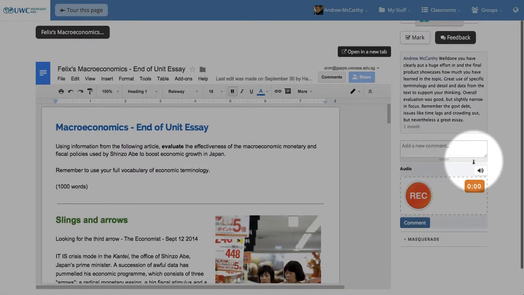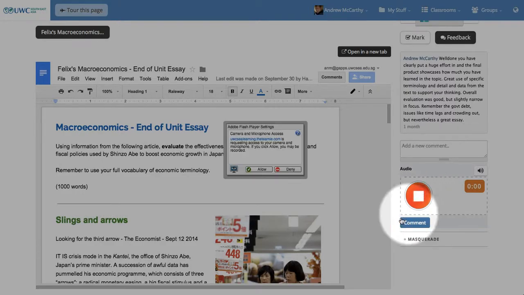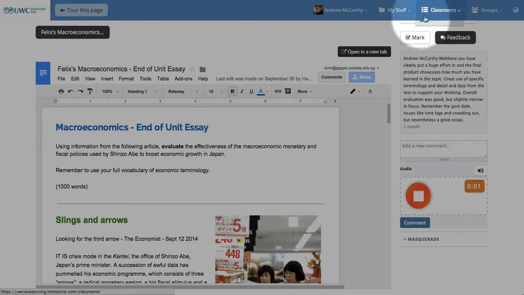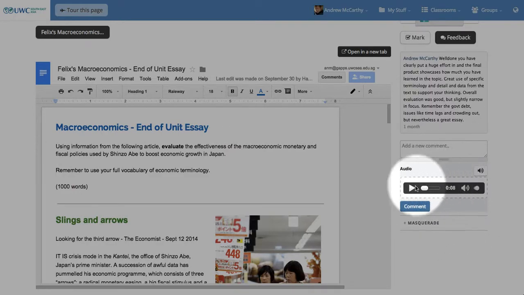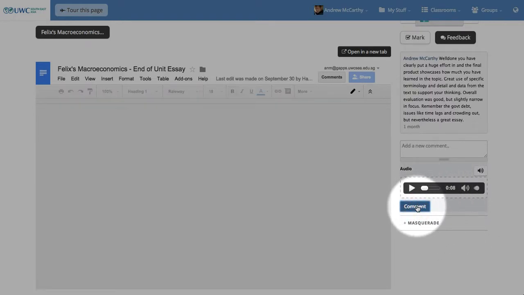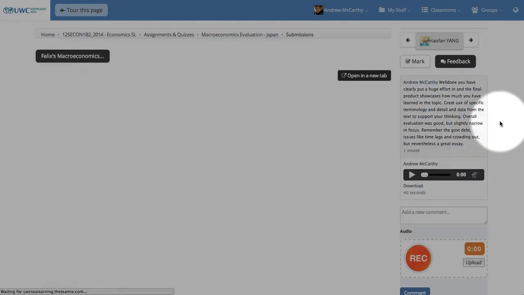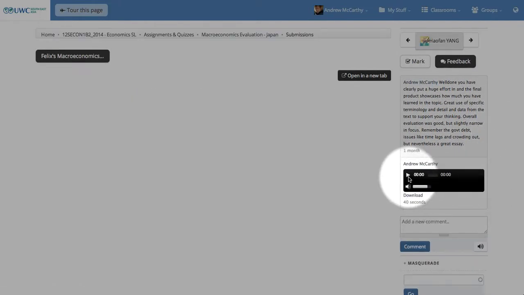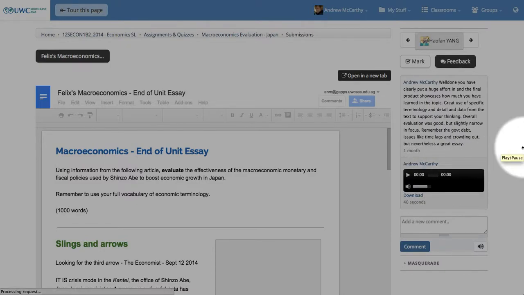Or even I can click on the record button as well, so I can leave some sort of holistic comments here. So click on the record button, allow, and I usually have to press the top button as well, so here. And so it's recording my feedback at the moment. And I'll press stop. I can preview it. I have to press comment, and it adds this to the stream of comments that I've created above. There, and the student can press play to listen to those kind of comments.